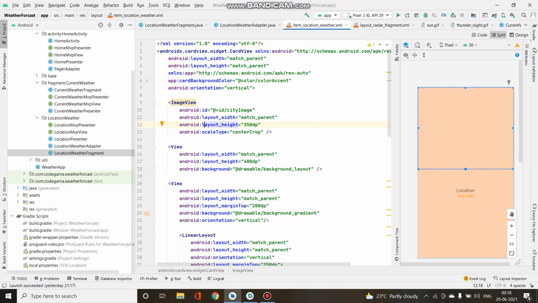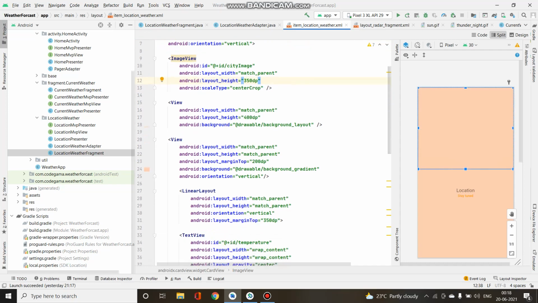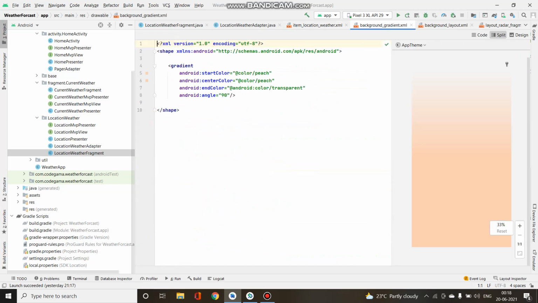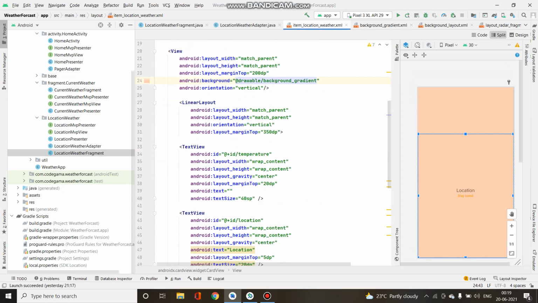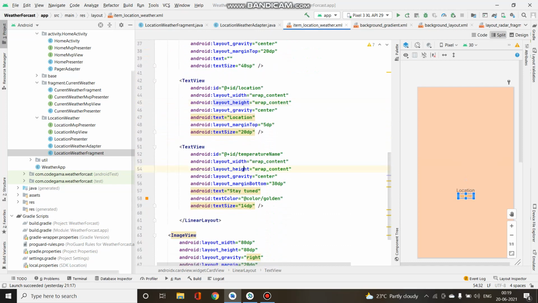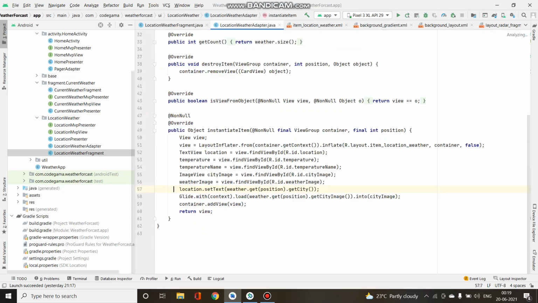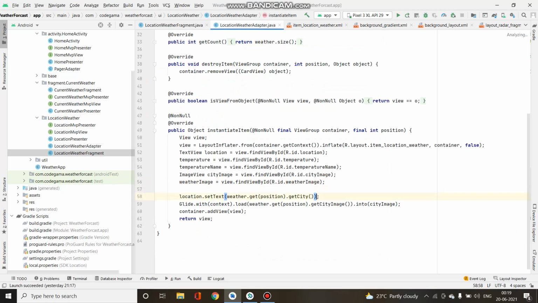It has an image view. I'm just giving the city's image view over here. And then this is a view. I've tried a wave kind of view just to enhance the design. And then this is a gradient file, which is the background. Once the image is added, then this gradient texture will be shown. And with that I'm showing the temperature, location, the name of the temperature, and then the weather image. And coming back to the adapter, this is the place where I'm setting everything.